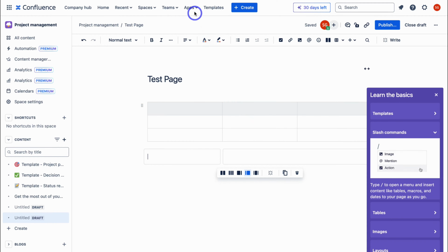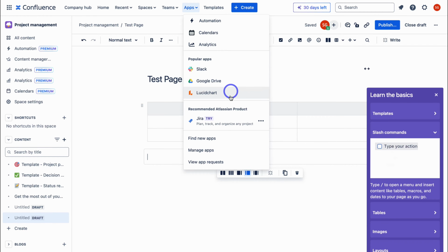We can also navigate up to apps and streamline collaboration as well as project management activities by simply integrating third-party apps. Again, I'll touch on this later.